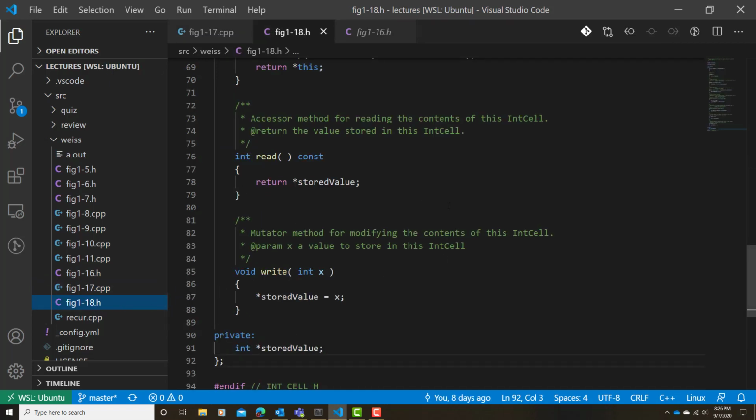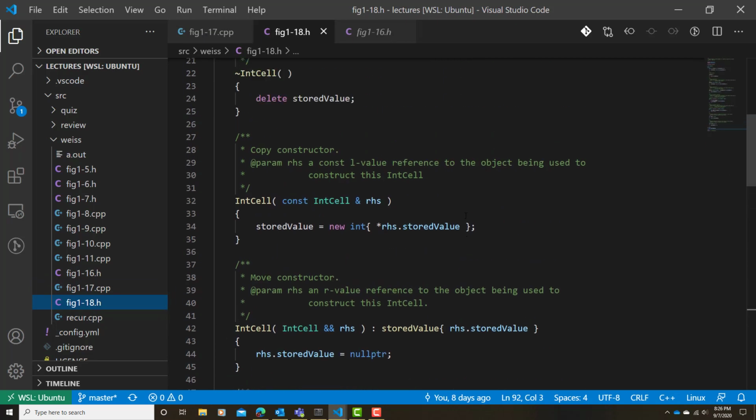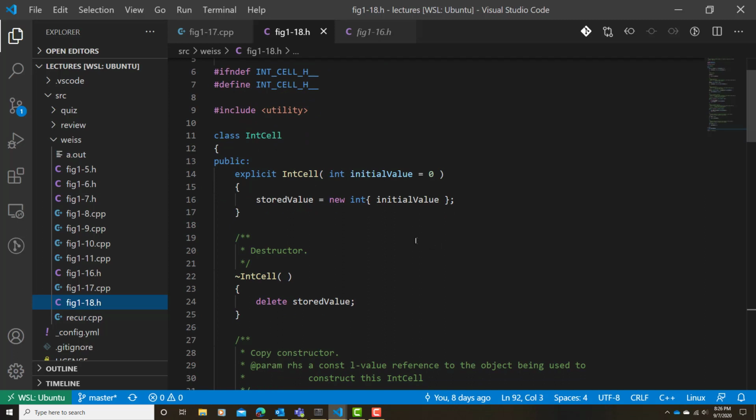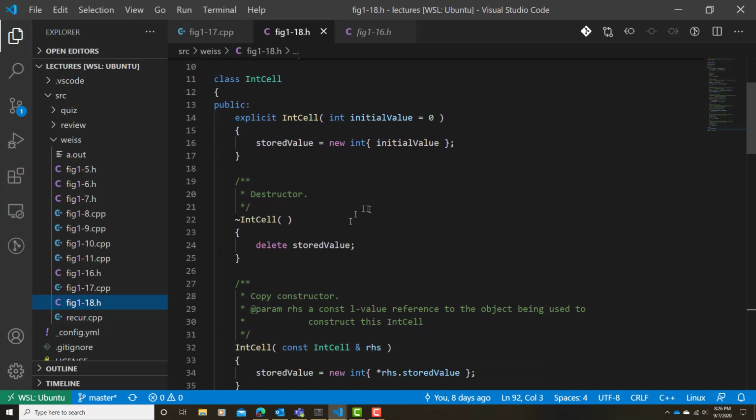Figure 1-18 shows us the Big Five and typical implementations in this situation. Here's our constructor, and we have our initial value, and this is no different than before. Now here is our destructor. One of the things we need to make sure that we're doing in our destructor when we have an attribute that is a pointer is returning that memory location to the heap that we took away from the heap on construction.